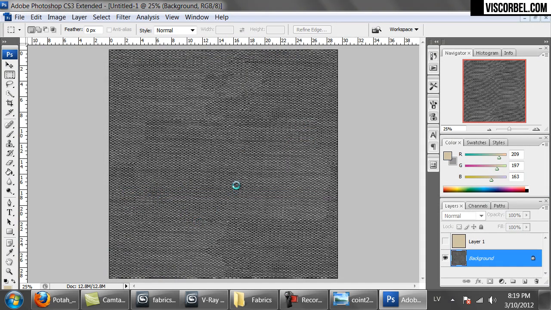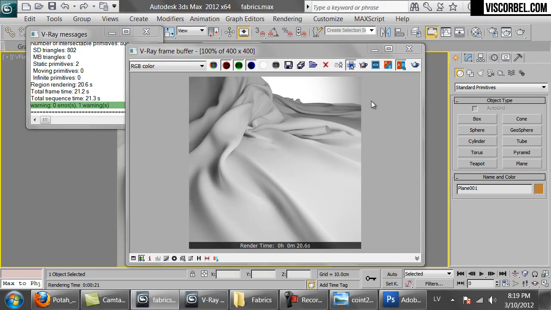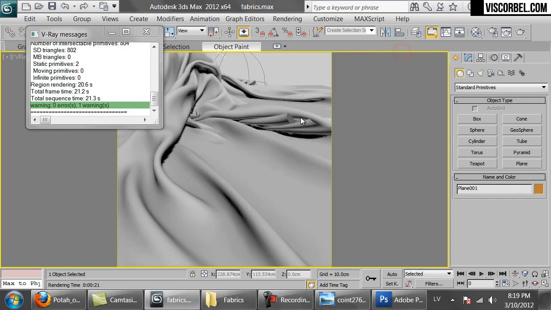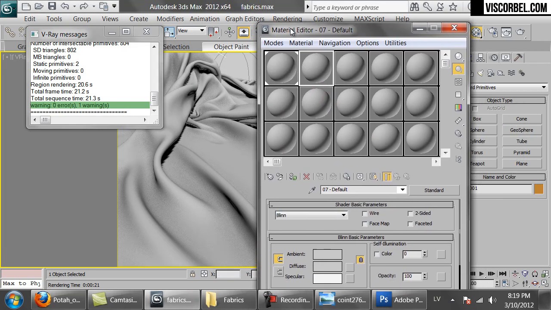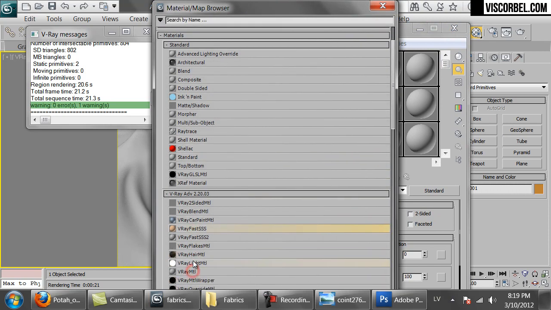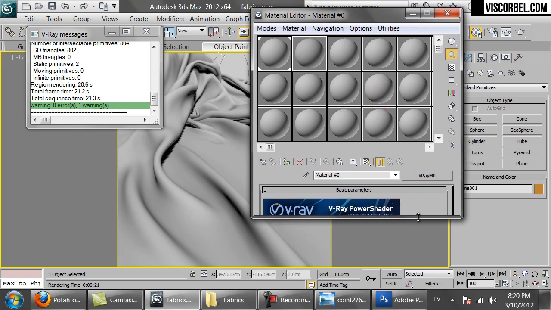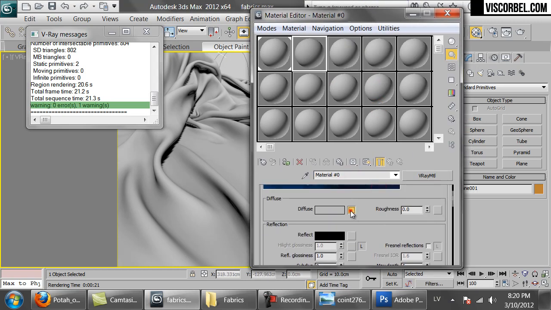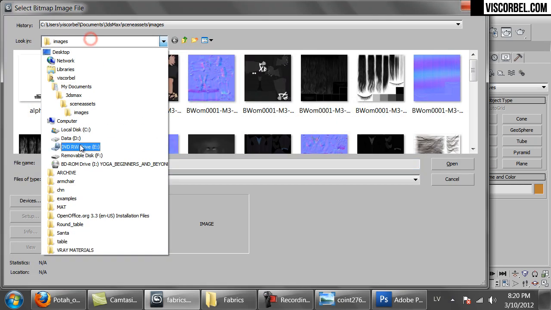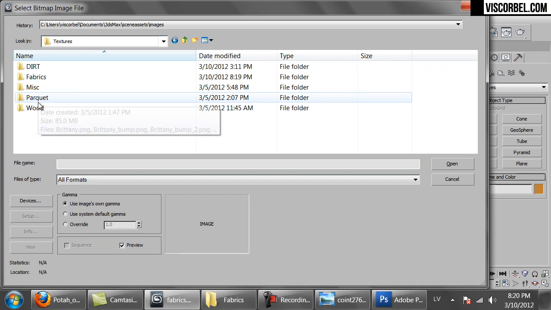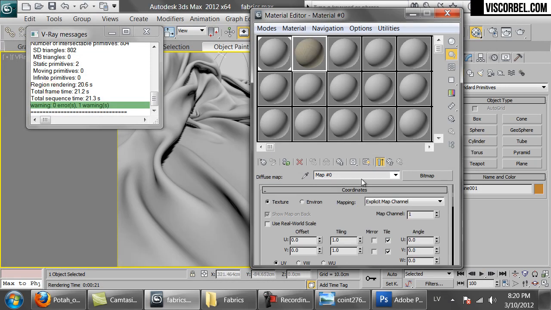Okay, let's test it out in our scene. So here's a pretty simple scene rendered with the Vray default material. It's just some cloth thrown on some objects and tangled around, just to demonstrate the cloth from different angles. Okay, so let's create a new Vray material now. And assign our diffuse map. So let's use the color texture we created. And here it is. Let's show it in viewport.